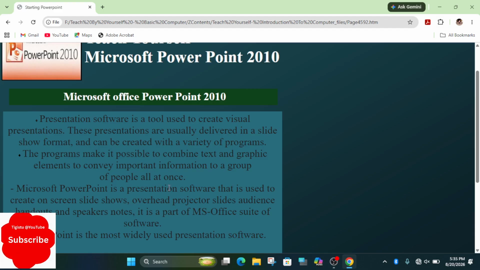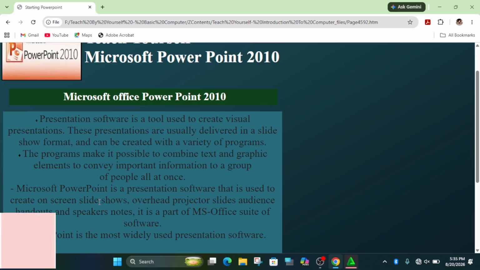Microsoft PowerPoint is a presentation software that is used to create on-screen slideshows, overhead projector slides, audience handouts, and speakers' notes. It's a part of the Microsoft Office suite of software. Microsoft PowerPoint is software under presentation software, used to create on-screen slideshows. There is a working area which is a slide. A slide helps us to present using slideshows.